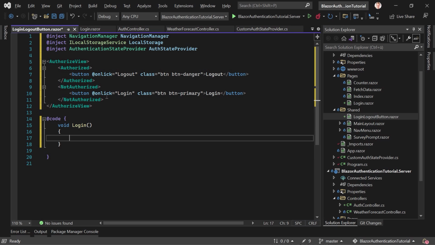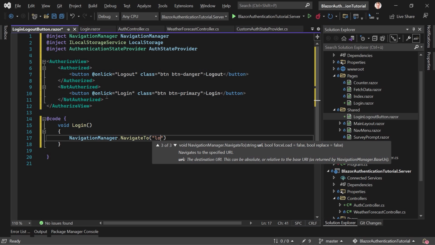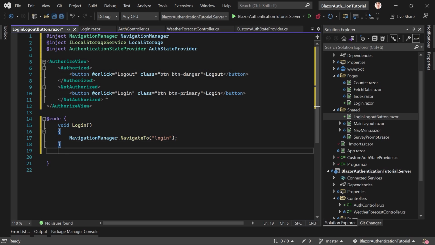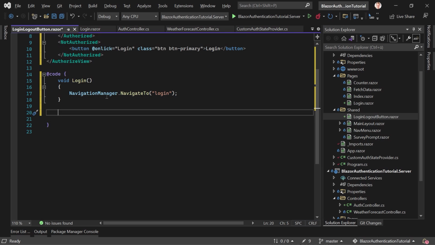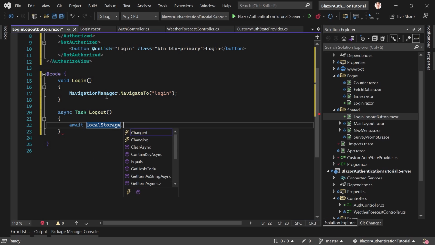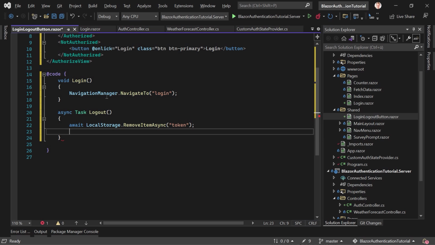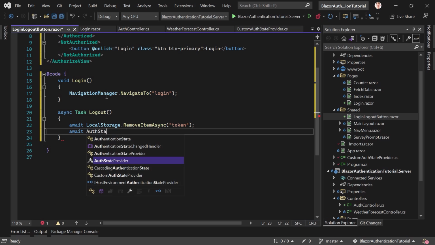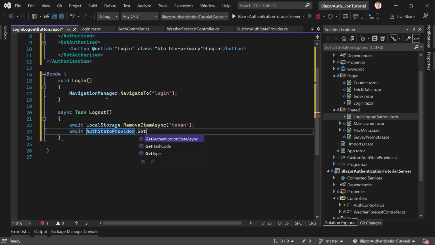We call the navigation manager with navigate to and then just login. That's our login page. And now regarding logout, it's an async method, task logout. And again, we say await local storage remove item async, and that would be our token. And then again, the auth state provider get authentication state async.